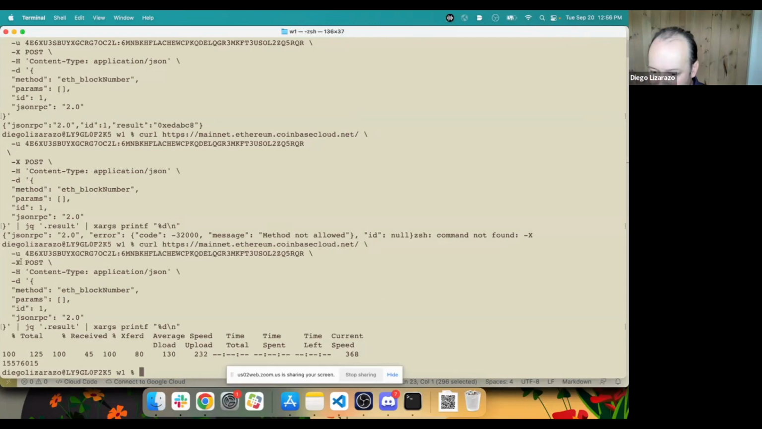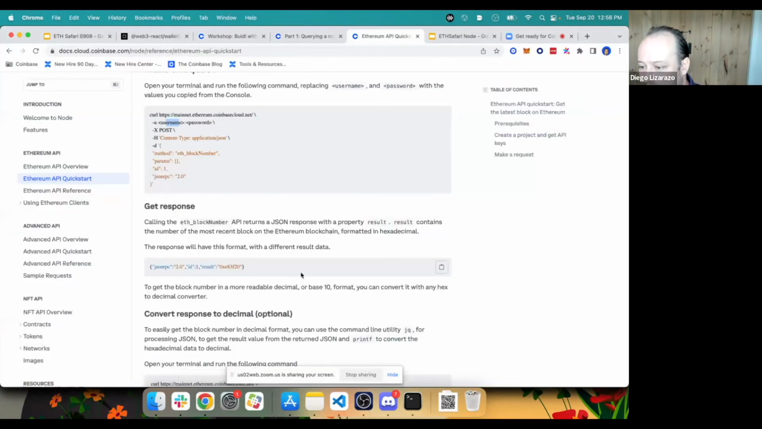So that's it. But then in this one, you're going to get a decimal version of the block that we are consulting. So we're asking for the block number on the network, and that's pretty much it. So you can see how we created the project right away, and it just took me a couple of minutes. And using the user and the password, you should be able to already start asking the network different things.